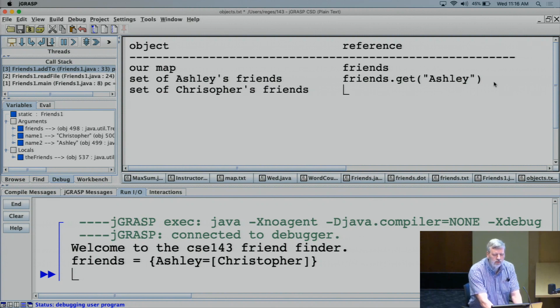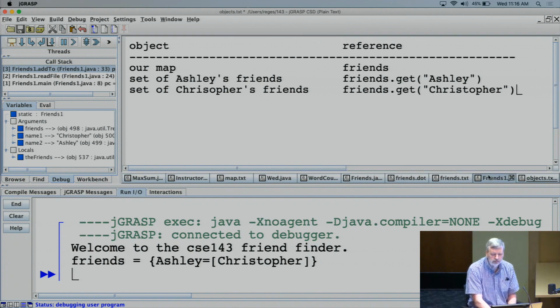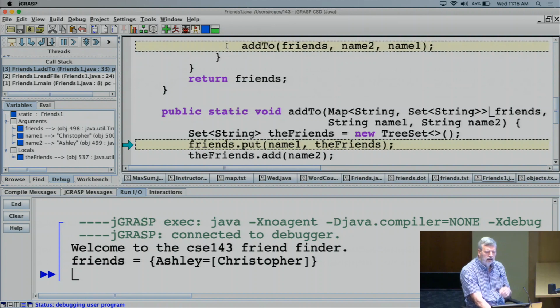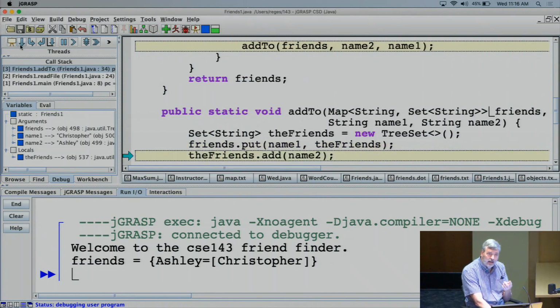Initially, the friends refers to it, but later on, we're going to do the same kind of thing where we would say friends.get of Christopher, if we want to be able to get Christopher's friends, is the reference we would use. And it tells the map about that association, and it adds Ashley's name to Christopher's set of friends.